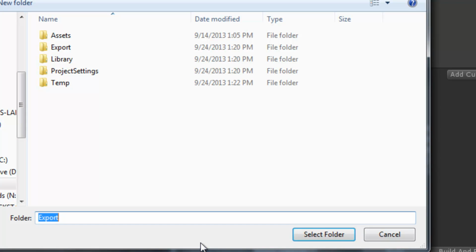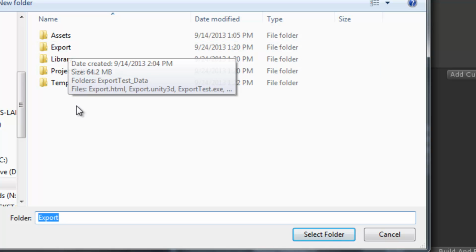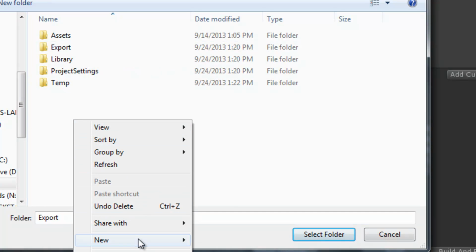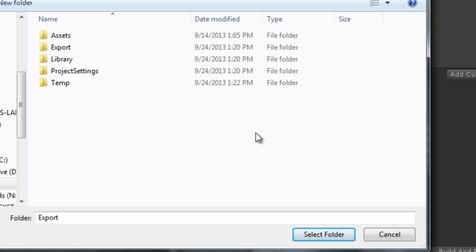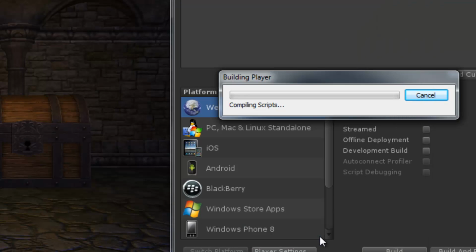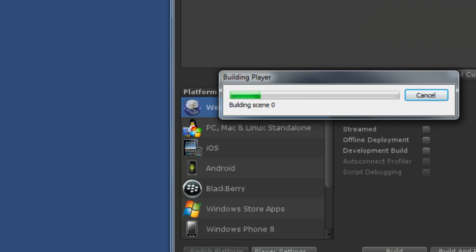So now it's going to ask me, what folder do I want to put this web player version in? I've created a folder called export. You probably won't have that, so just right click and say new folder and give it a name. I created export before. You can make it an output folder, whatever. Select that folder, and it's going to create your web player view.